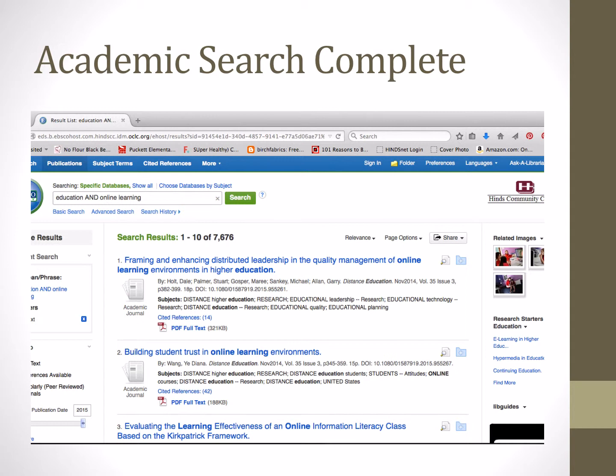But if you have a secondary filter, you can say education and online learning, or education and online learning, not high school. The more specific you can make it, if you find yourself swamped with sources, the easier it'll be to filter through your search results. So here are some search results for education and online learning. I'm going to click on the second academic journal, Building Student Trust in Online Learning Environments, and I'm going to look at the article page.